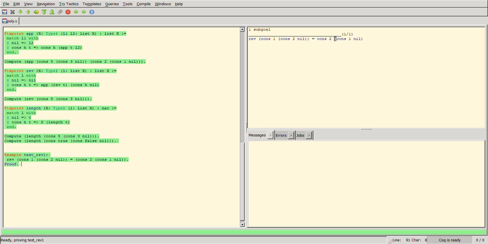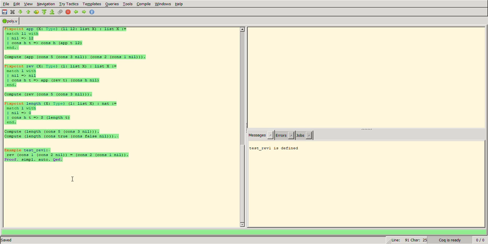Okay, and we can simplify it. When we simplify it, we get the same result on both sides, and we can close this with auto, and now we can end this with the Qed. Okay, so this is a simple test which shows that reverse of this list is equivalent to this list.